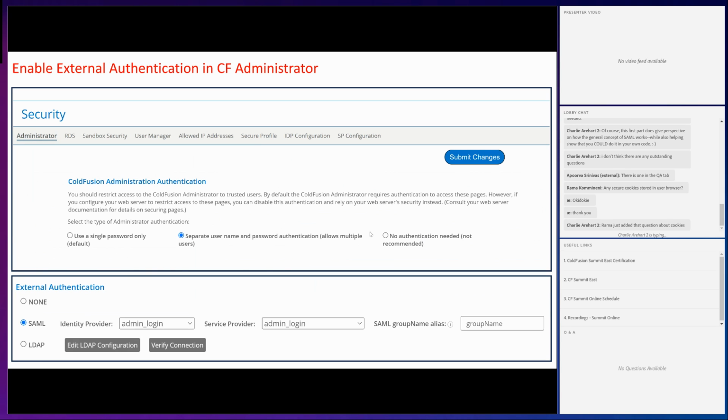Once you've done that, at the bottom of this page, the security administrator page, you will be able to see the external authentication section, where there are three options: none, SAML, or LDAP. None simply means that you are not choosing any external authentication type, and you will be able to log in with regular users, or you can select SAML or LDAP.